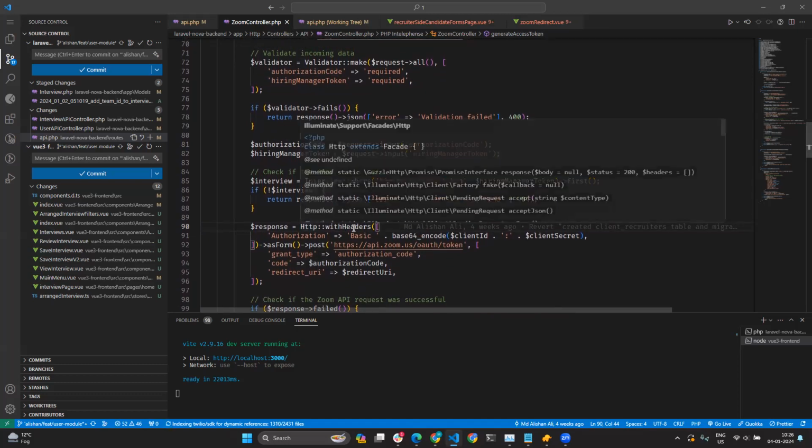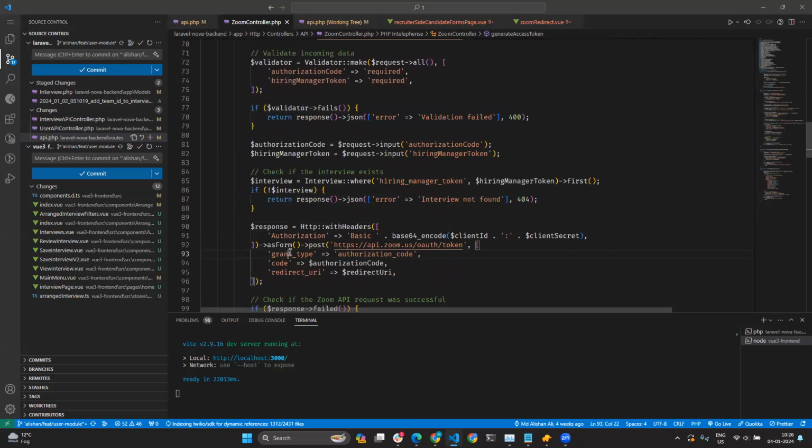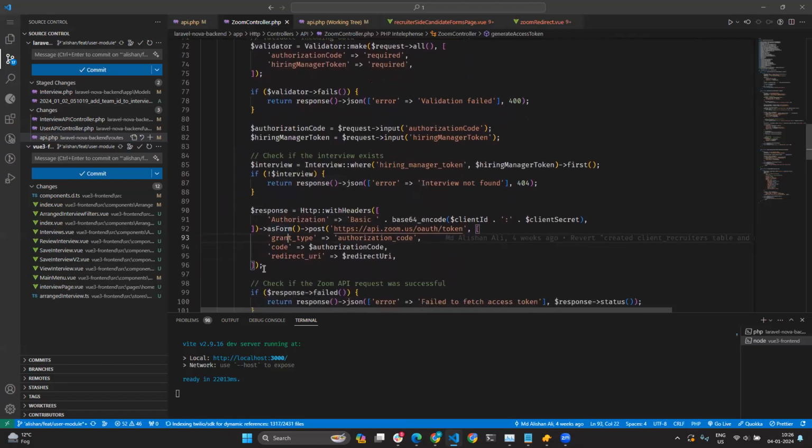Okay, HTTP with headers, authorization code on this form. And don't forget this data: basically we get the authorization code from the front end in the params which we have sent. Once we get that, we are sending this in the headers, passing Authorization Basic. This is the format we have to pass: Basic, then Base64 encode of the client ID, a colon, and the client secret.